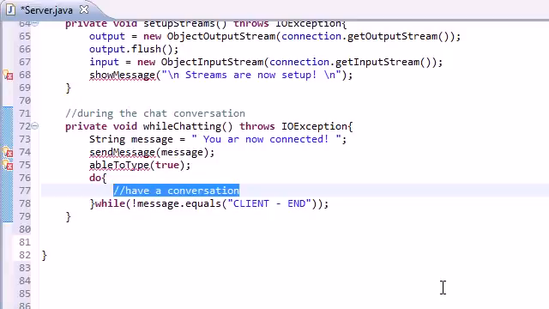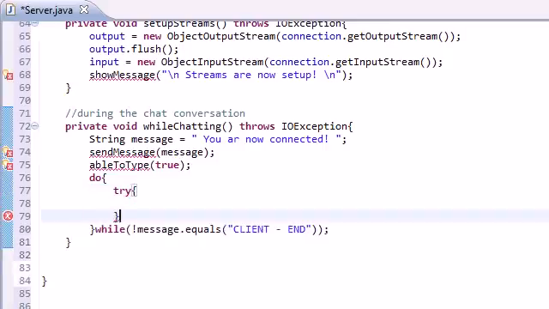So first of all, let's code the method to have a conversation, because unfortunately it's a little more in depth than just this little comment that says have a conversation. We actually need to put this in a try catch statement. So try, and guys, this is only like 2 lines of code, so don't think I'm going to do anything too confusing. Alright, class not found exception.